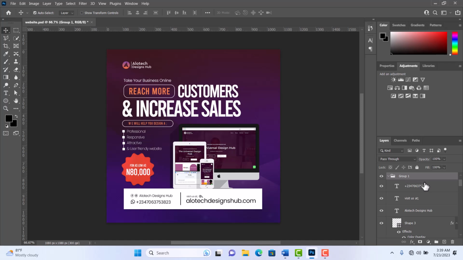Look at them now. You can see the phone number, the visitors at, the Allotech Designs Hub, which is for the Facebook page and the Instagram page. You can see this K, L and A is these icons you are seeing, okay. This shape here is this thing here. It has disappeared now. If I take it off, it has come up, okay. Then this Gmail, sorry, it's supposed to be website, it's this one here. If I close it up, you can see it has disappeared. So I've grouped them. Look at it now.